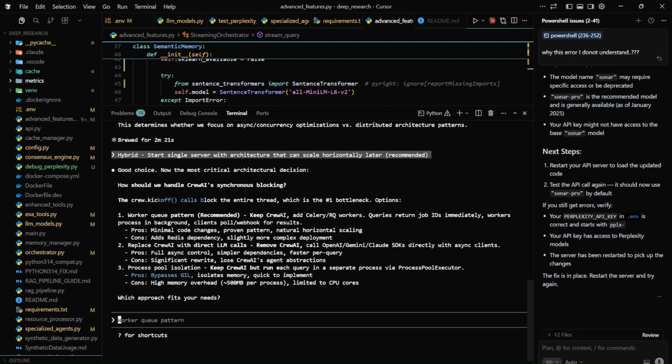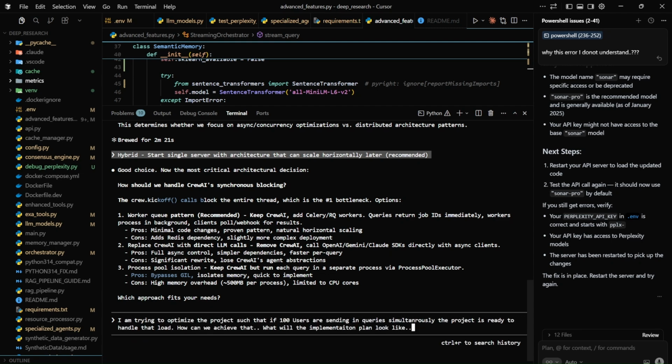Process pool isolation. Keep QAI but run each query in a separate process via process pool executor. Pros: bypass GIL, isolates memory, quick to implement. Cons: high memory overhead, limited to GPU cores. It means it exponentially increases if I go with this option.